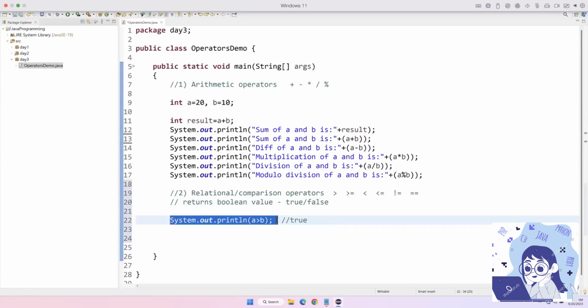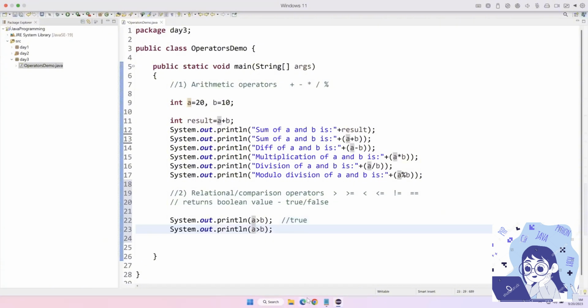Okay, suppose I'm writing the same statement like this: A less than B. Less than. A less than B. The A value is 20, the B value is 10. So 20 less than 10, is it true or false? It is false, because 20 less than 10 is false. So this expression will return false.